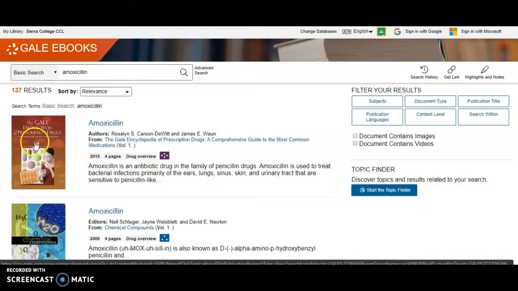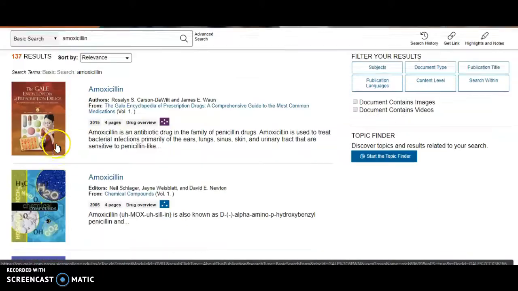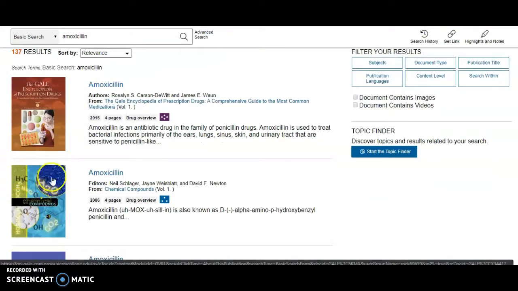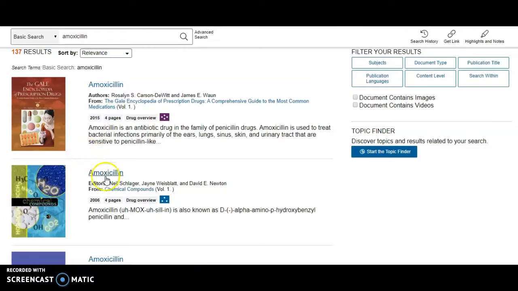For instance, these two encyclopedias each have an article with the same title, but they cover different subjects and so will give you different information and perspective. For example, you will get more prescription and medication information in this encyclopedia, and you'll get more chemical information in this one. You can get to the full text article by clicking on the blue title.